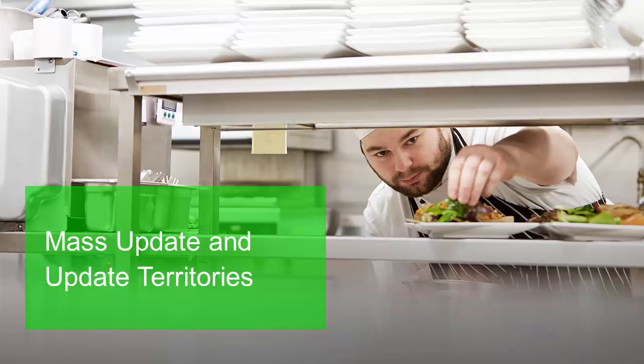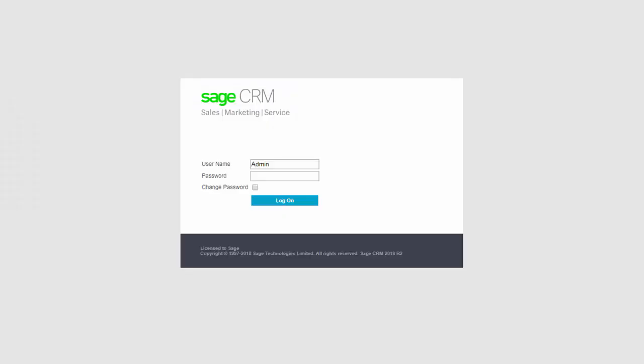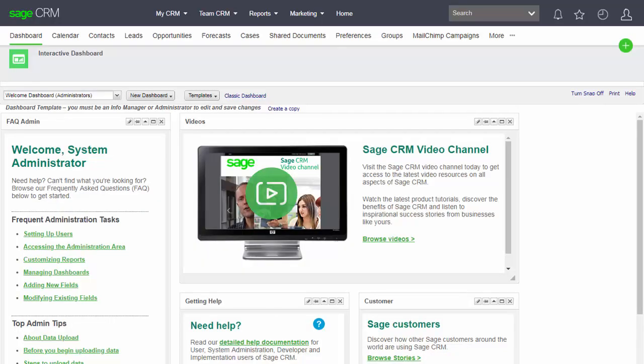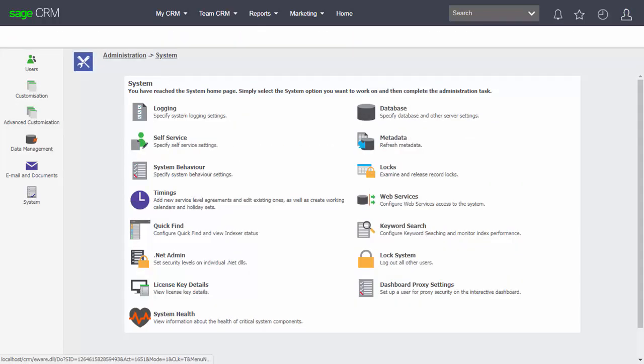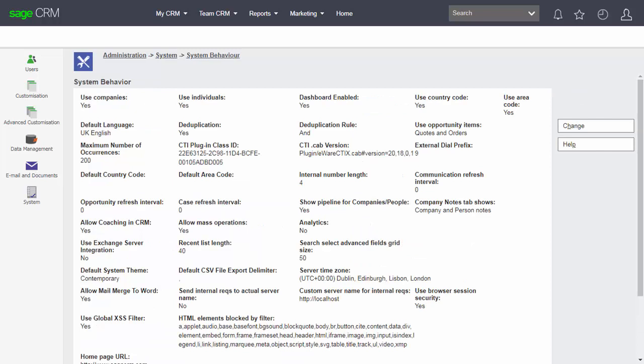In this lesson, I want to consider mass update and the update of territories. You can see that I've logged on as the system administrator and I've navigated into the administration screens looking at system behavior. And in my system, I've turned on the ability to allow mass update and update territory. This enables two new buttons that appear when looking at either a group or an advanced find screen.